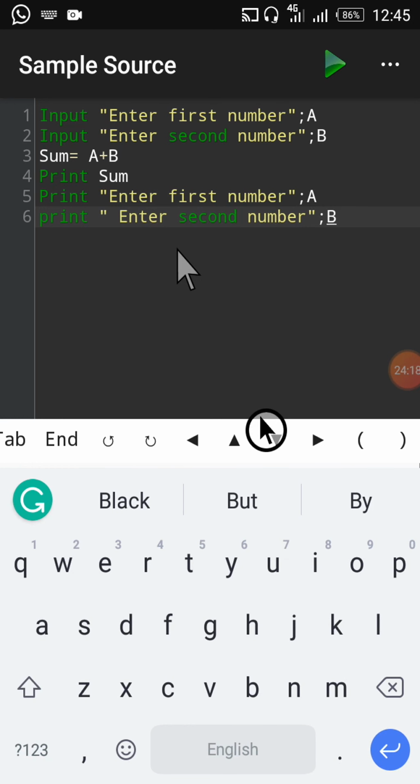Then average equal sum, then our division is /, then we use 3 since we want to use it to calculate the sum of three numbers and the average. So then the next one, print sum, print average. That's the way we can write it. Average.